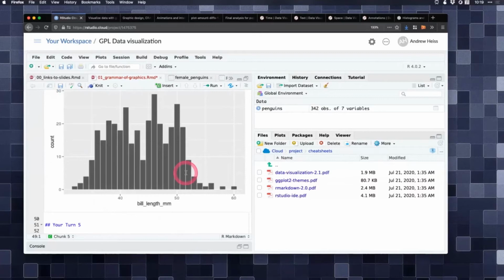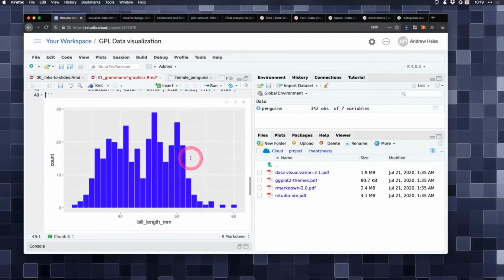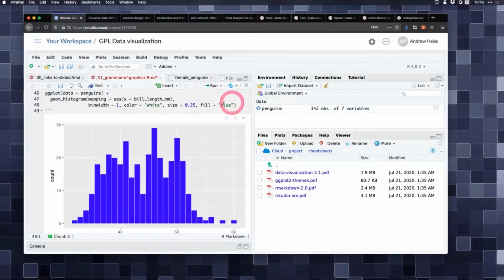Neat. If you want these to be some other color, you can say fill equals blue. So now all of the bars will be blue. If you're familiar with HTML or web development, instead of saying the name blue, you can actually feed it a hex code.